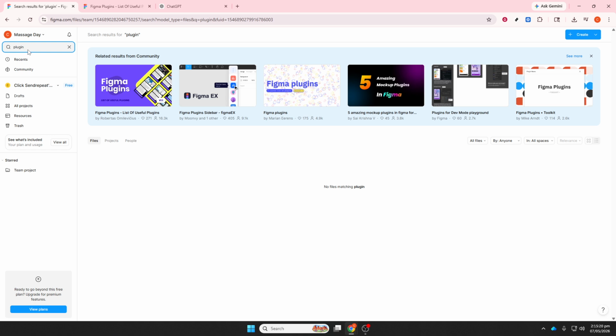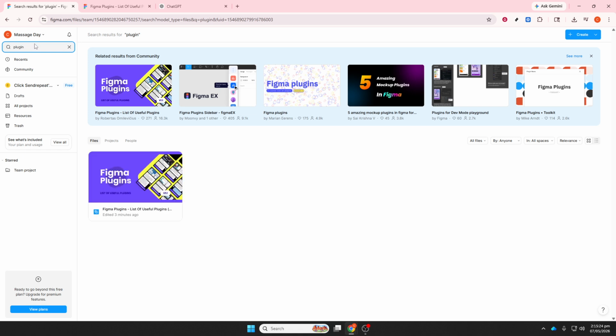Start in Figma and head to Plugins, then browse Plugins in Community. In the search bar, type Content Reel. Open the plugin page and click Install. After installation, it will appear in your Plugins menu so you can access it from any file.